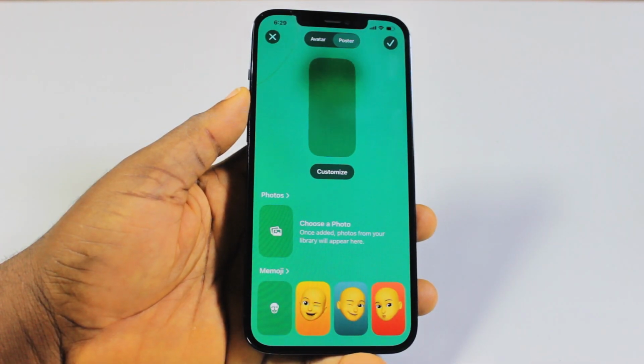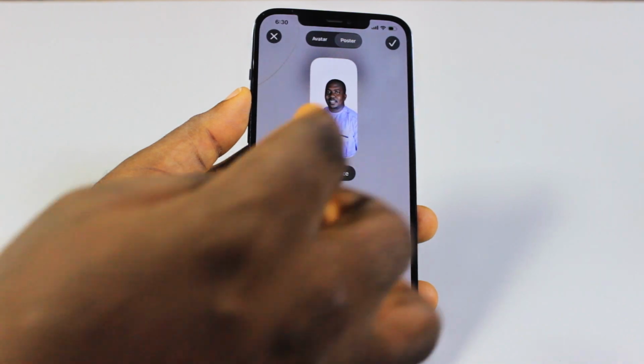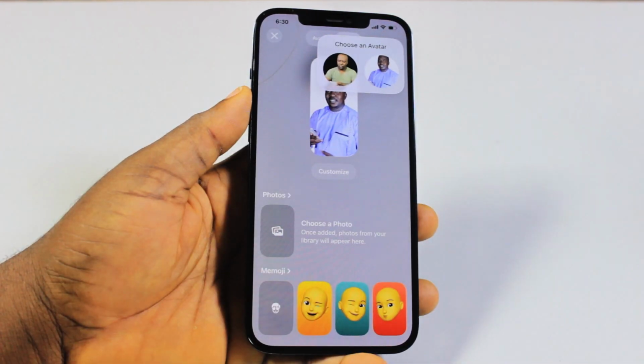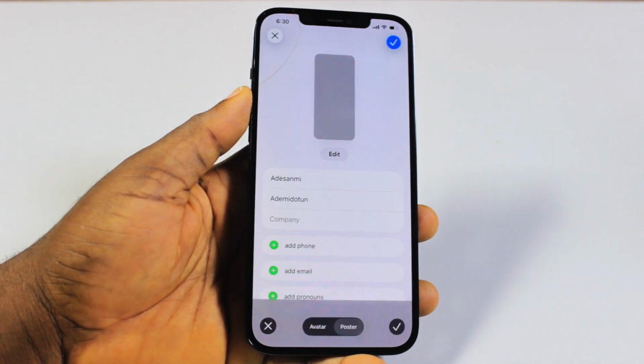Then click on done at top right to save changes. Now you want to hang on for your contact poster to change. Once it's changed, click on check mark at top right. Then select your avatar. And then hang on.